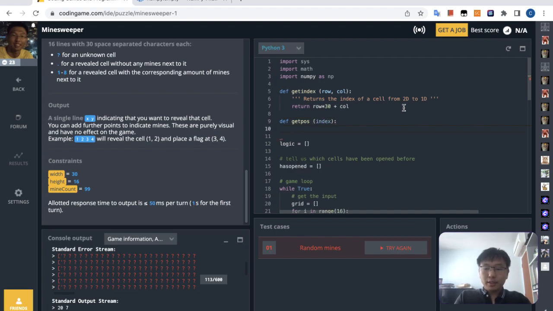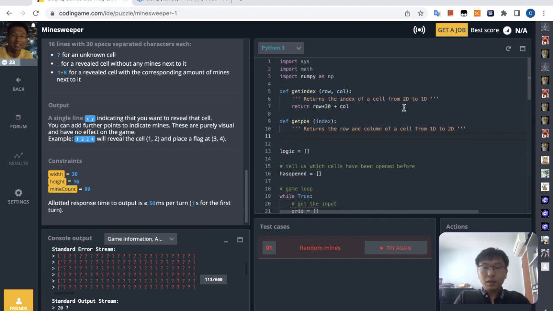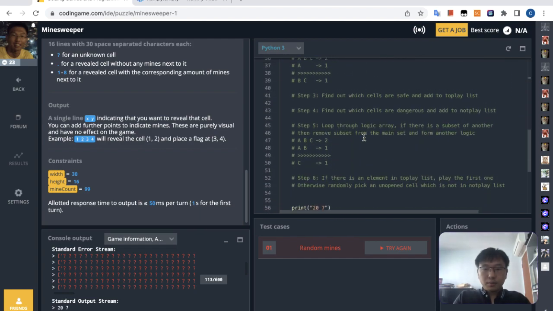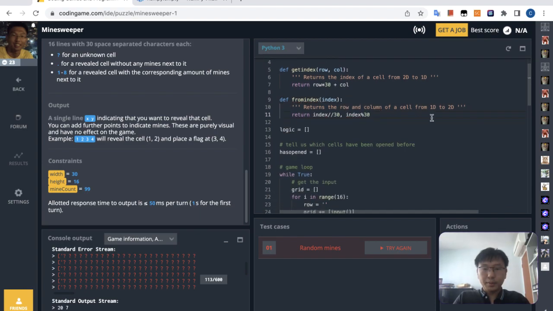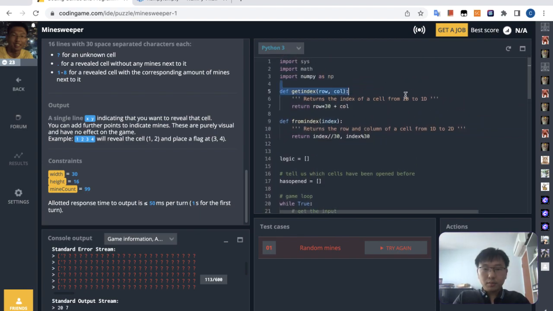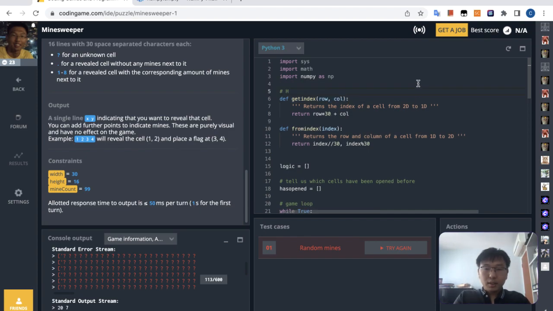So maybe we define one that returns the row and column of a cell from 1D to 2D. Return index divided by 30, which is the row, and index percent 30, like that. So one is get index, one is get pos, or maybe we just call them to index and from index. Okay, that sounds good. These two helper functions, we just put here as helper functions, and then down here will be the main program.